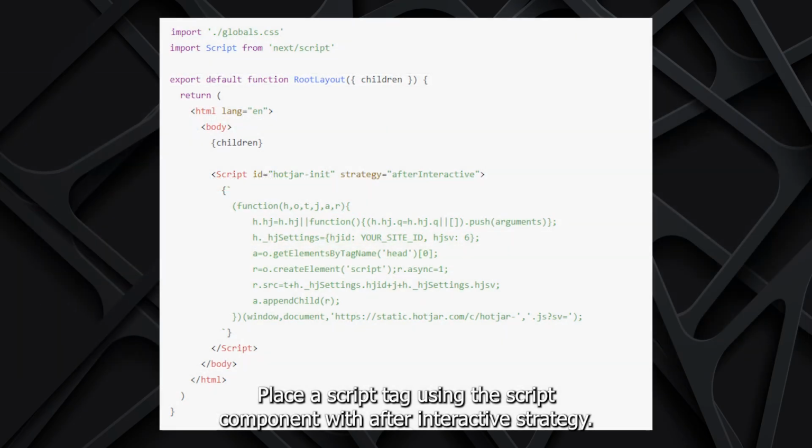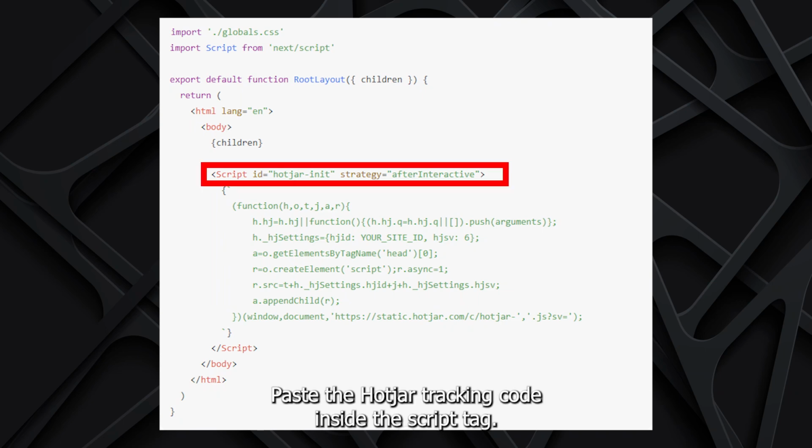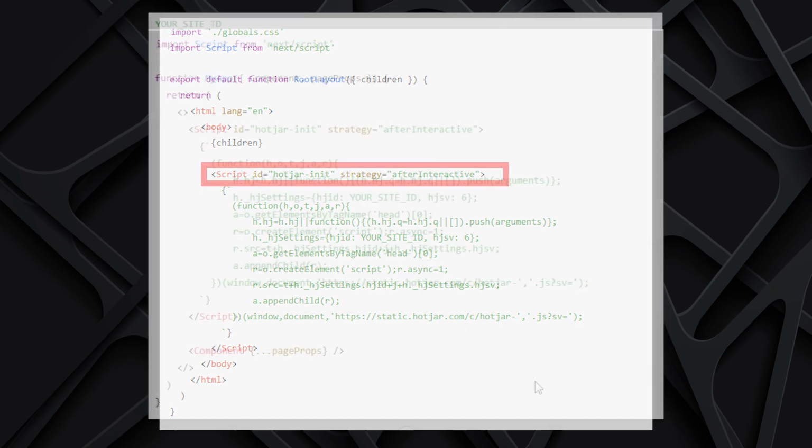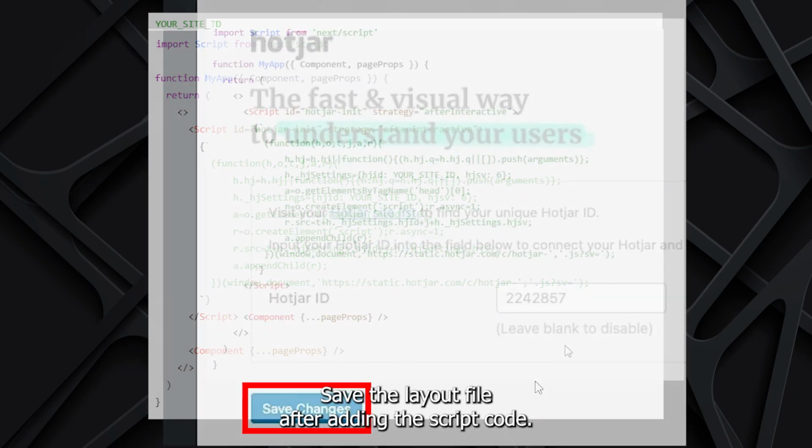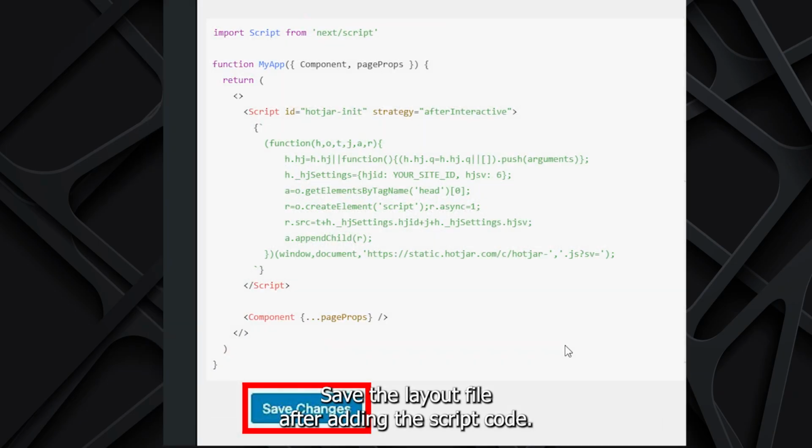Place a script tag using the script component with After Interactive Strategy. Paste the Hotjar tracking code inside the script tag. Replace the site ID placeholder with your actual Hotjar site ID. Save the layout file after adding the script code.